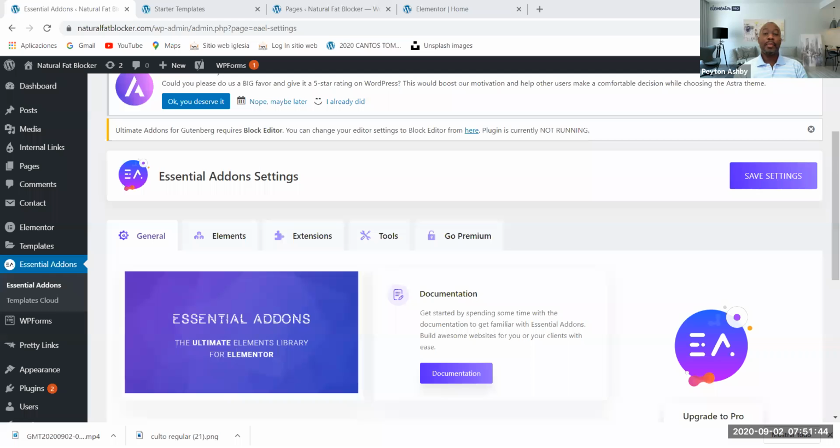As I said, recently I installed two plugins. One is Essential Add-ons, and the other one is Starter Templates. So here is the Essential Add-ons plugin that I installed. And just a recap, this plugin will add more elements inside Elementor. It has a free version, and it also has a paid version.